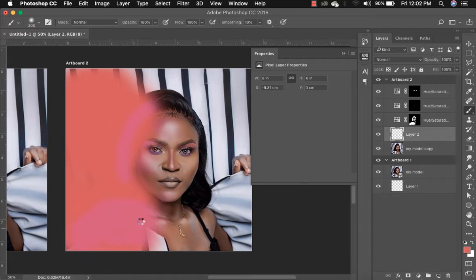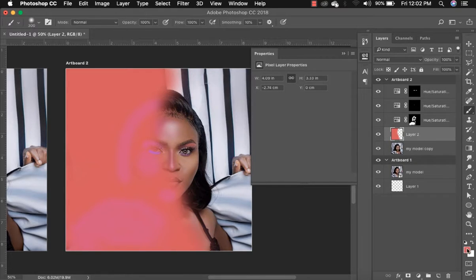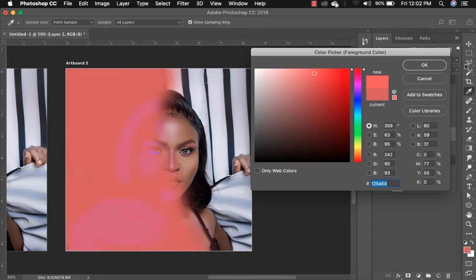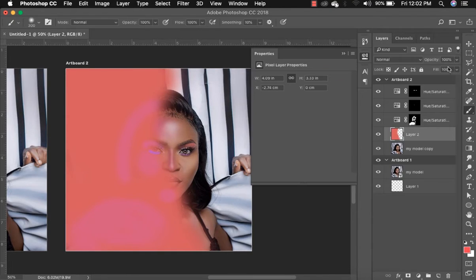Paint over. You can play around with the colors. Click OK. Let's play around with it, and then move.